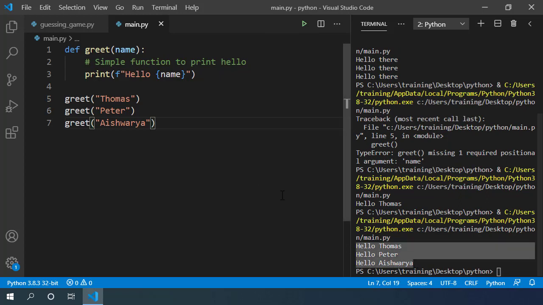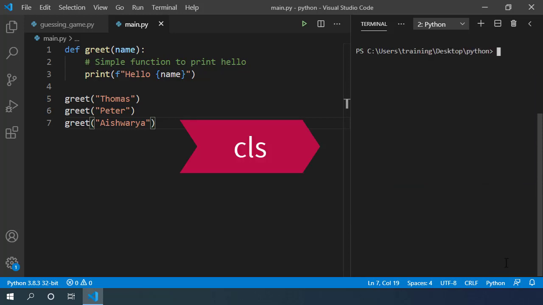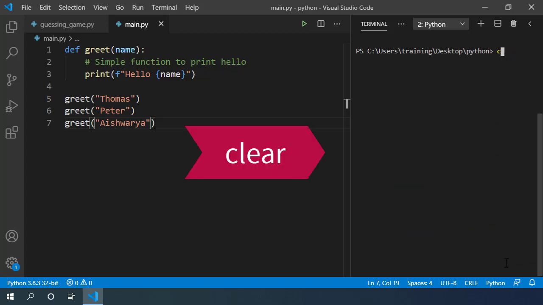Let's clear out the console. You could clear the console in Windows using CLS, or if you're using Mac or Linux, you could use the clear command.